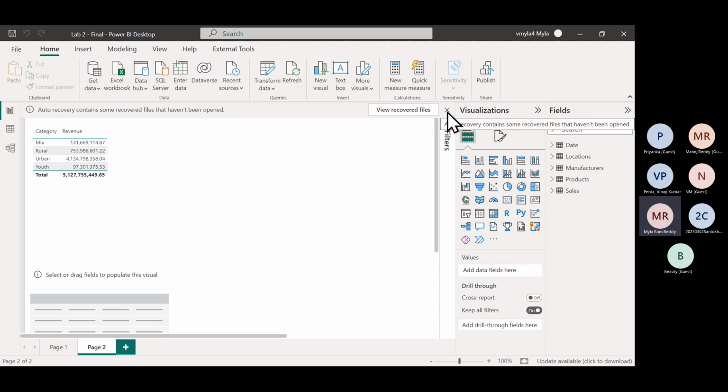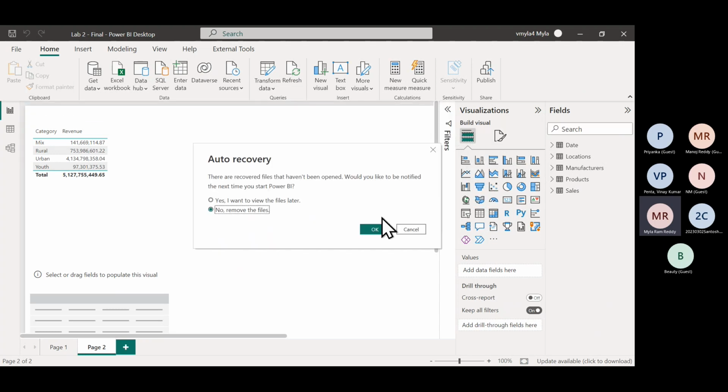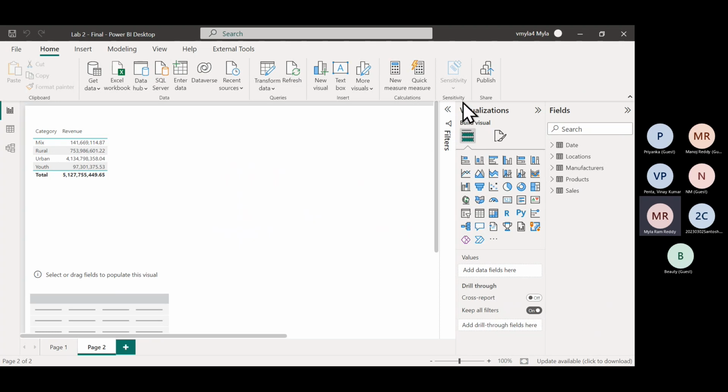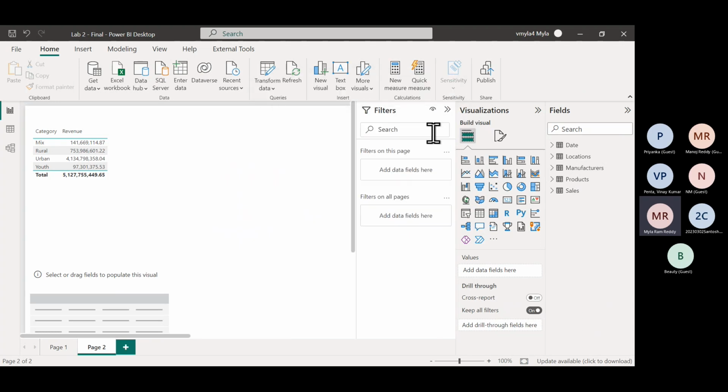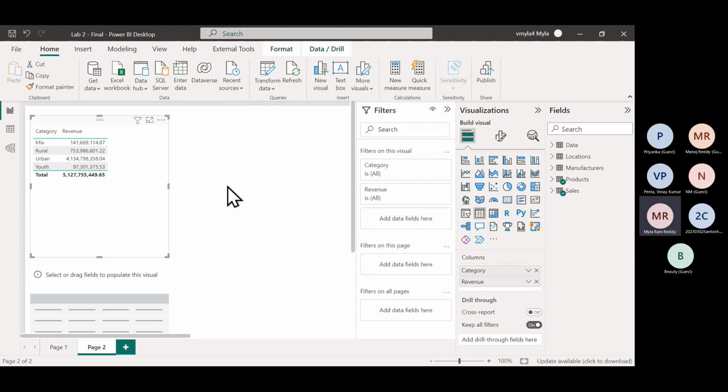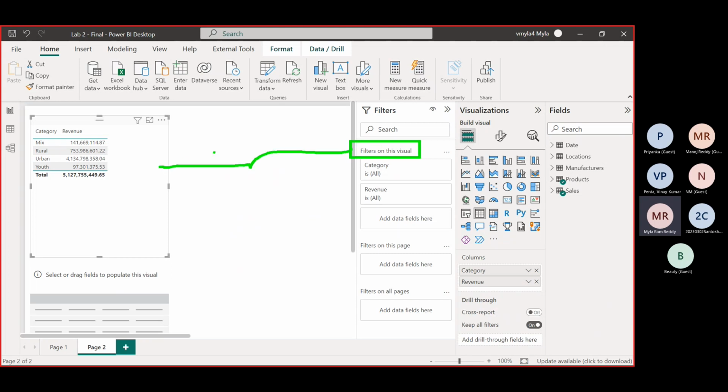Next, we have one more thing called filters. We need to know about these filters. This filter pane, if I expand it, suppose I am selecting this visualization also. Once I select the visualization, we can observe three things here. Filter on this visual: we are going to apply a filter on this particular visual. Whatever we apply will apply to only this visual.